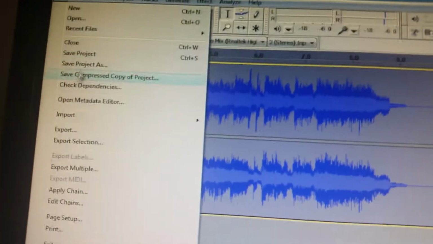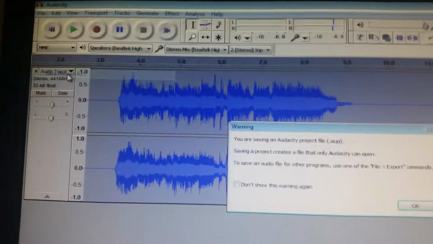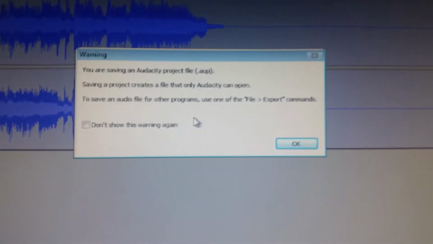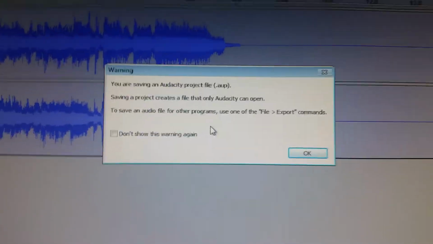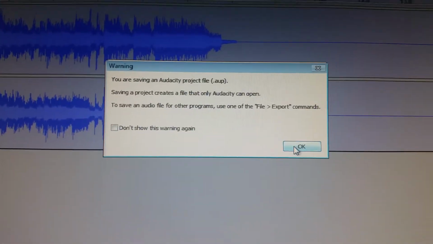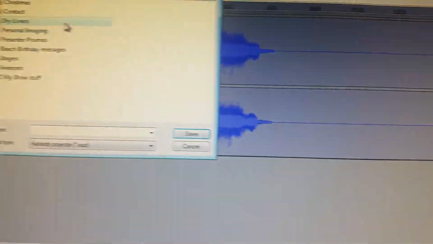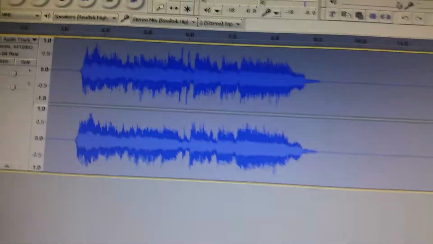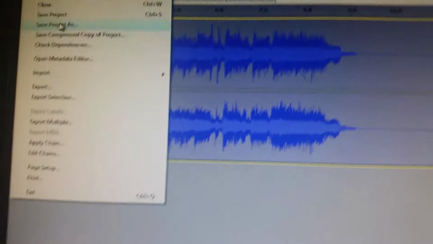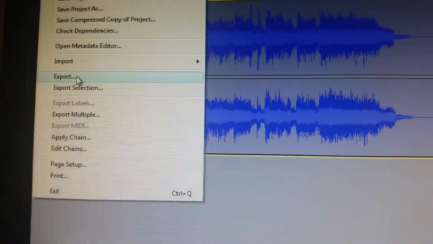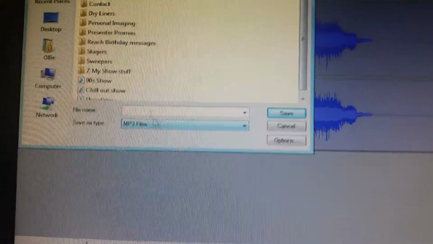Now, if you were to go to File, Save Project As, this would open it as an Audacity file, a .aup file that would only be able to be used in Audacity. We don't want to do that. So we're going to come out of there. What we want to do to save it as an MP3 is in fact export as an MP3.